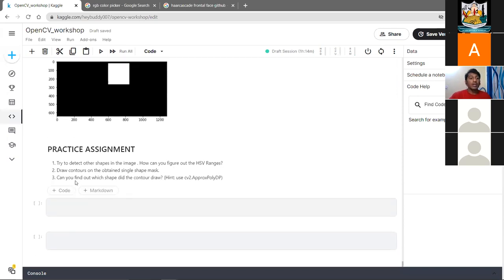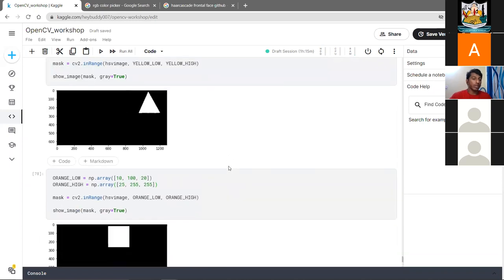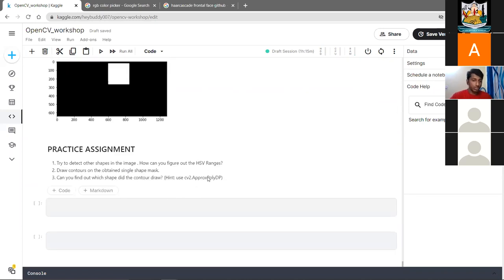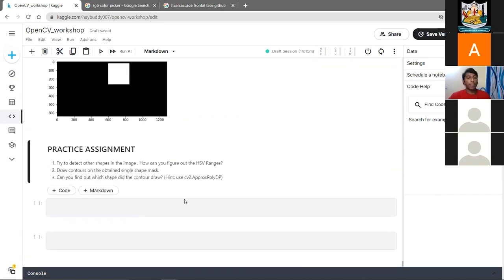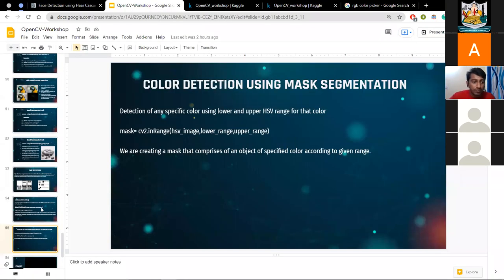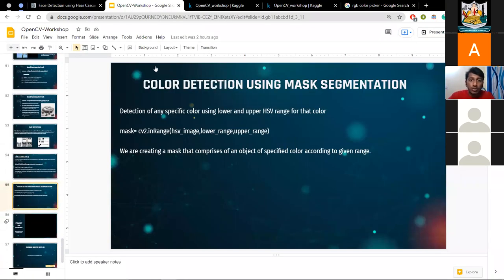You might get that. And also you want to find what shape the contour draws, a square or rectangle. This is something I want you to search, really. It's a very useful thing. You just search approxPolyDP detecting shapes, you'll get some depth. So this was the workshop.